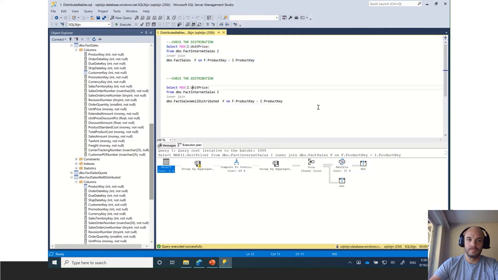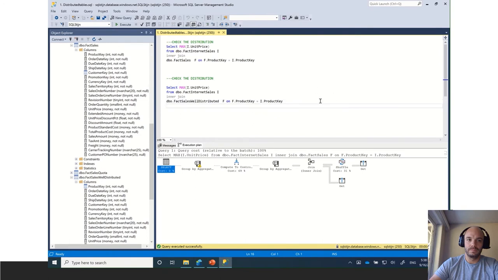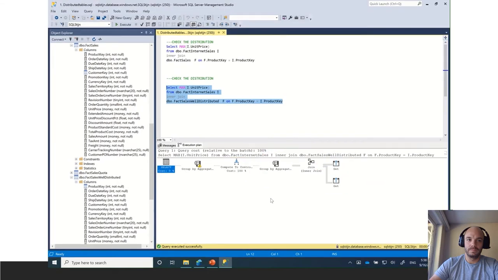Okay. Now, if I would then join with the fact sales well distributed, which is both on the product key, which is not here on the customer key, but if you can see here, it is also a distributed table. You can see that's a distributed table by this icon, and it's distributed on this specific key, because you can see the blue thing here as well. So they're both distributed on the product key. If we check the query plan, you can see that we do not have that shuffle move here. We just have the get operation from the first table, the get operation from the second table, the join can be done, and then we group by, send it to the compute nodes, and get our result.